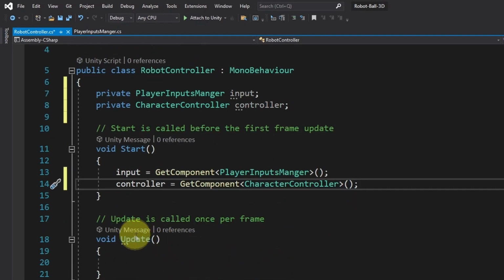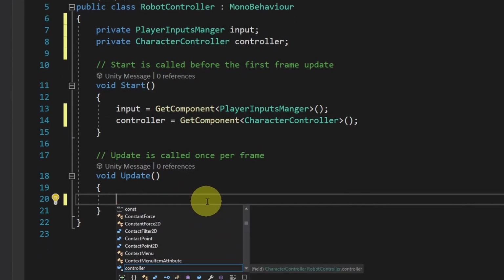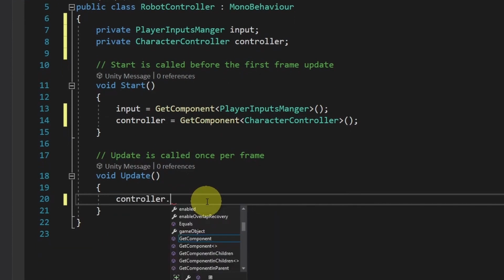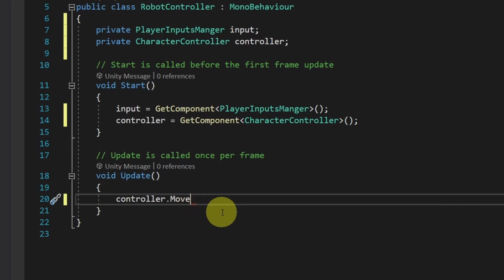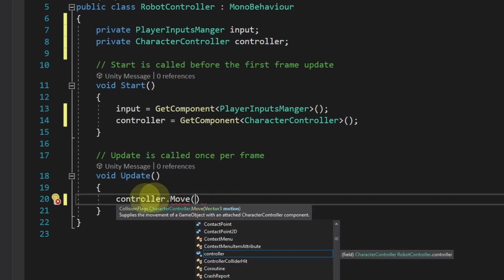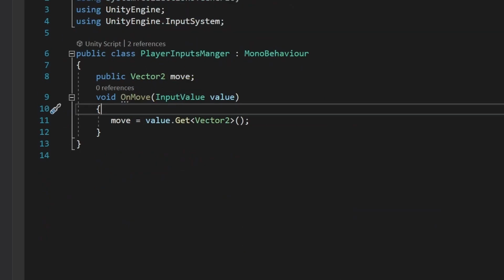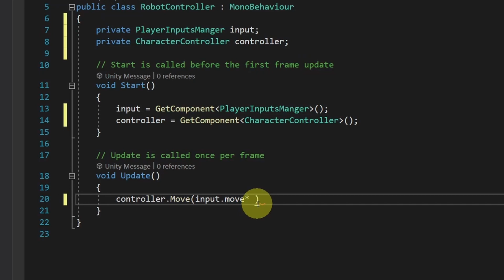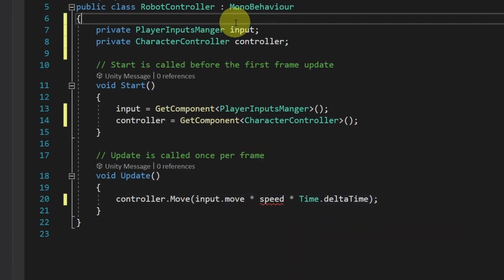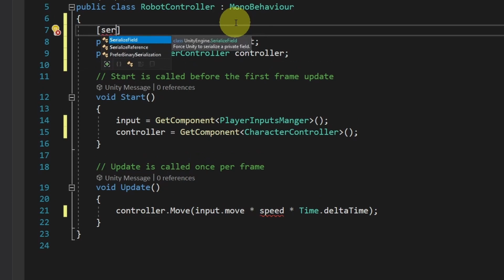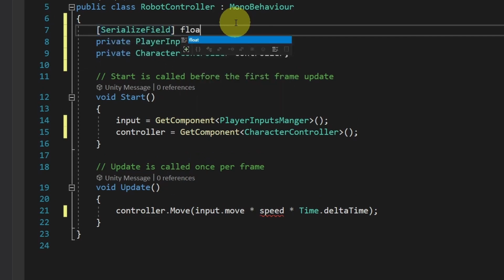Now we can move on to the Update function, which is called over and over again. As I said, we are going to use controller.Move. So this is a built-in function that takes the direction and it will move the player towards that direction. And let's add input.move, which is the Vector2 under the script. And we can multiply it by some sort of speed and by the delta time, to make it frame rate independent. I haven't created this speed variable. Let's add it on top. I will add SerializeField so that we can adjust it from the inspector. And it's going to be a float, speed equals 4.